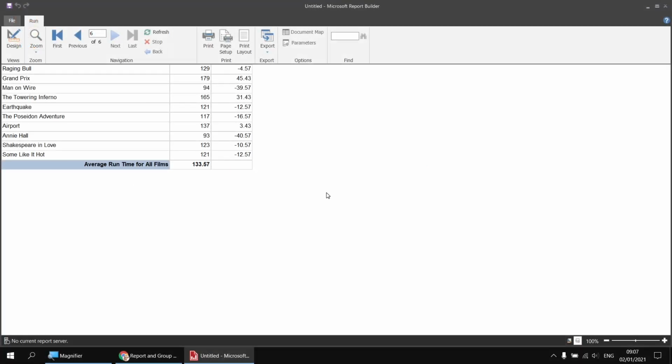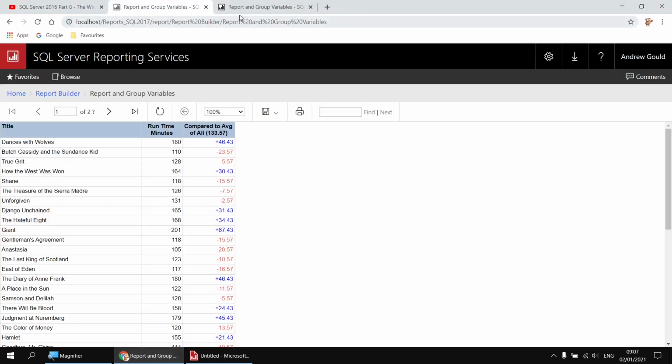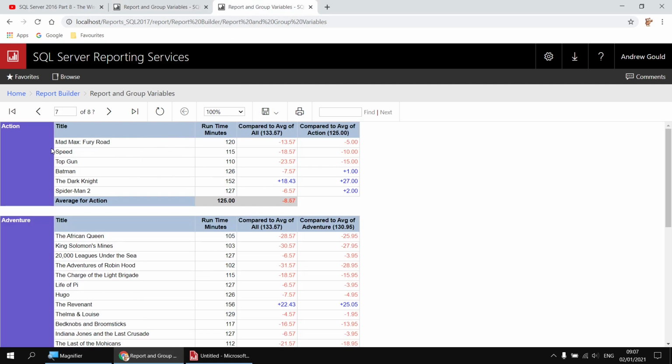Let's move on and look at group variables next. In order to do this, we'll need to apply some grouping to our table. So I'd like to arrange my table so that it's grouped by which genre the film belongs to. So I'll create an arrangement similar to the one shown here.